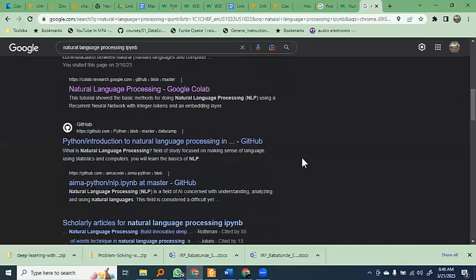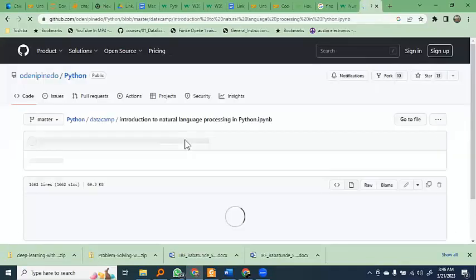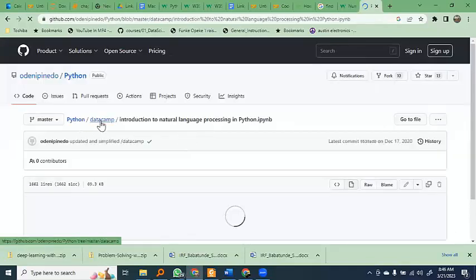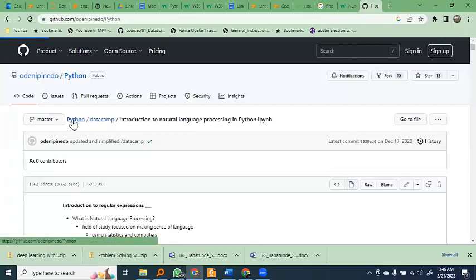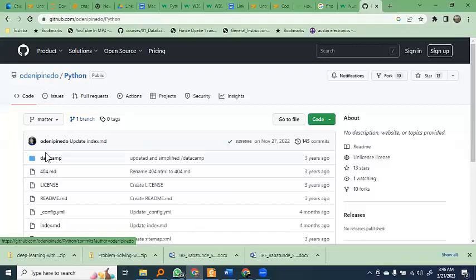A Python Introduction to Natural Language Processing. Okay, let's look at this. It says Python Data Camp Introduction to Natural Language Processing. Now, this is in GitHub. GitHub is a repository that has a great deal of material that you can download. And you can see that this notebook is part of a larger repository that's here. Okay, so I'm going to click there, and here's my repository data camp.